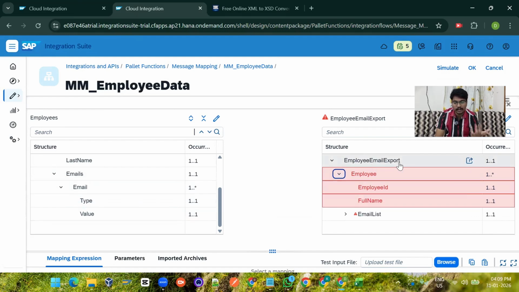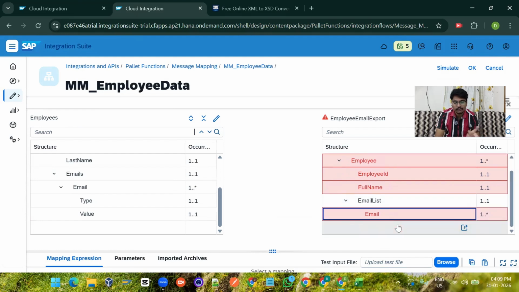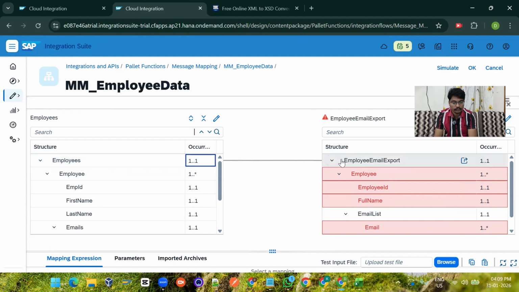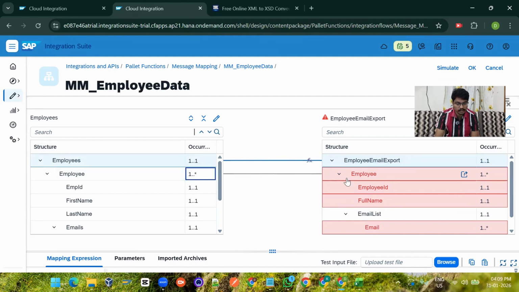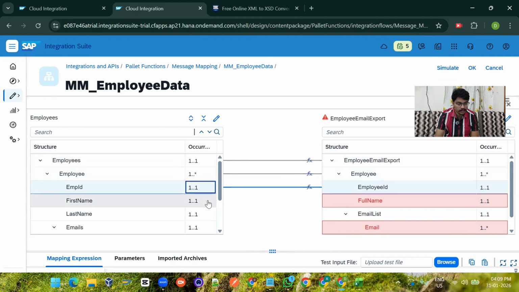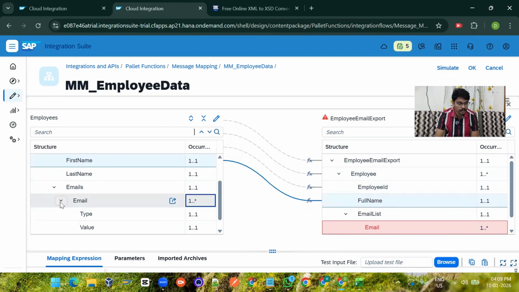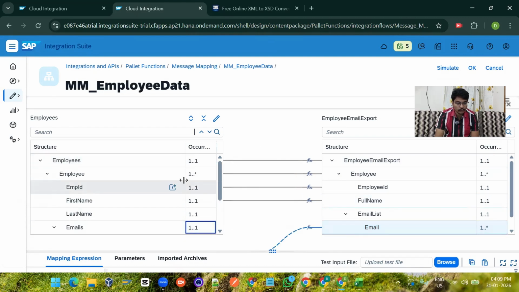We have employee email export as the root tag. Under this, we have employee, employee ID, full name, and email list. We have only email node. Okay, let's try to map these things so that it will not throw an error. Let's map the employees root tag to employees, and then employee ID, full name, and email list as email value. So we have mapped our source fields to the target fields.